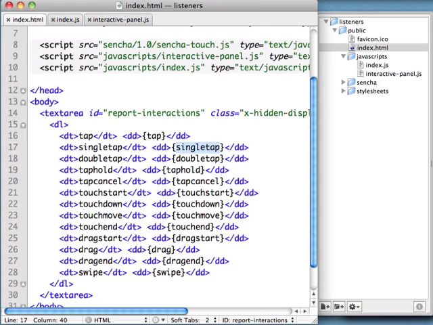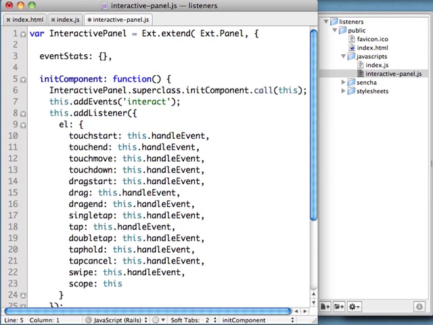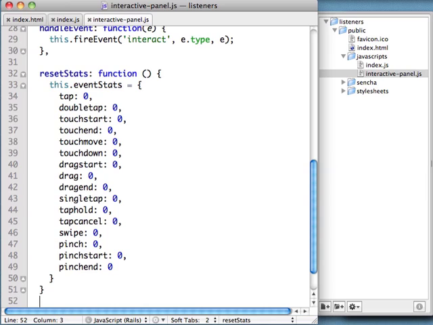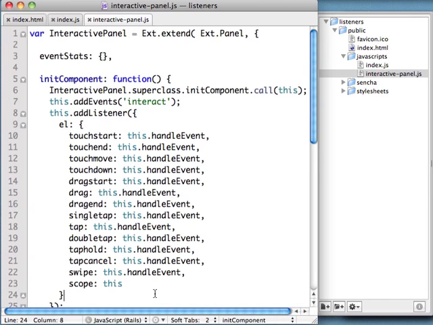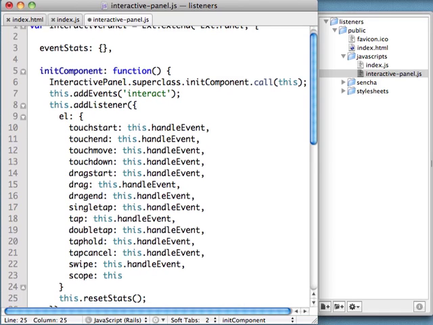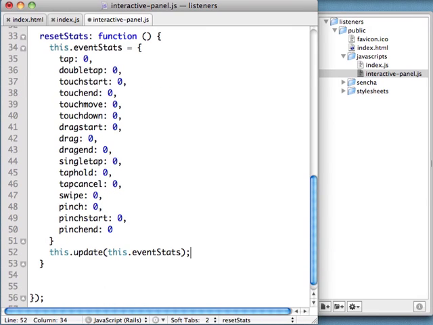My template includes placeholders for each of the events that trigger the interact event. To make it work, I'll need to create an object with each of these properties defined. I want to initialize each count with a value of 0, so I'm going to create a function called resetStats. This defines an eventStats object with a 0 property for each of the events. I want to make sure that the eventStats object is initialized from the beginning, so I'll call resetStats at the end of the initComponent function. Finally, after initializing the statistics, I want to render the template passing the eventStats object.